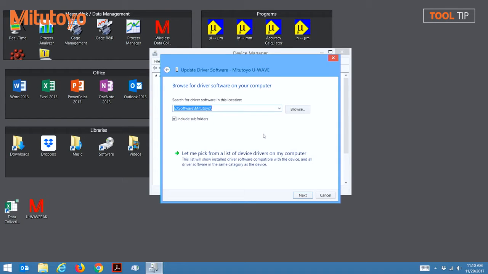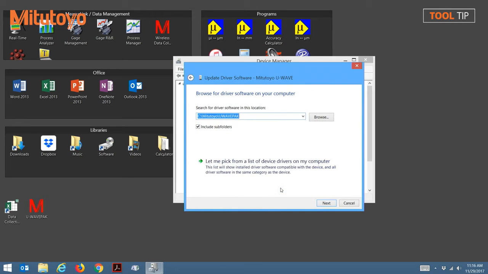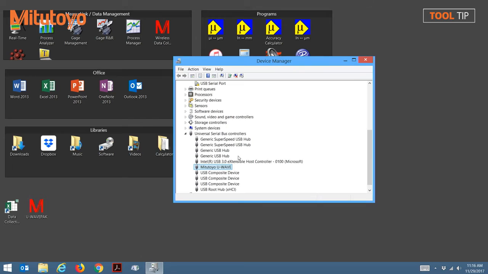Next, we need to browse out to the folder that contains the drivers. This will be the same folder that you installed U-Wave Pack 2. Start by browsing to the C drive, select the Mitutoyo folder, followed by the U-Wave Pack folder, and click OK. Now hit Next to continue, and the drivers will be installed. Once the drivers are loaded, press Close to return to the Device Manager. Notice now the icon has changed next to the Mitutoyo U-Wave device, which means that the drivers were successfully loaded.